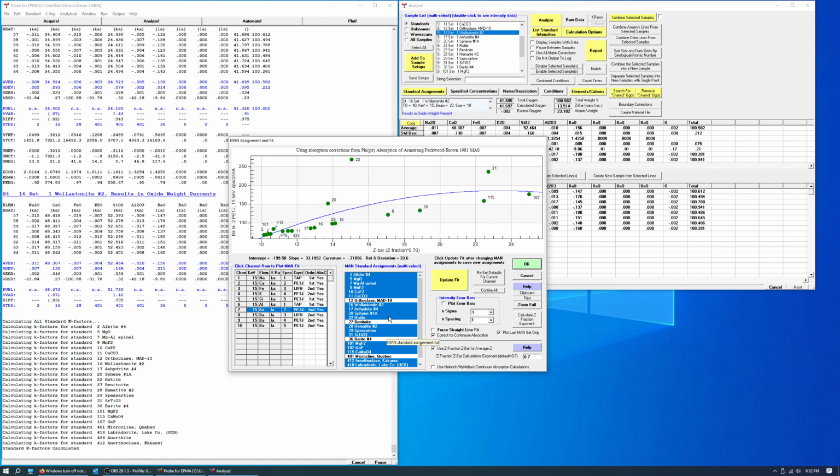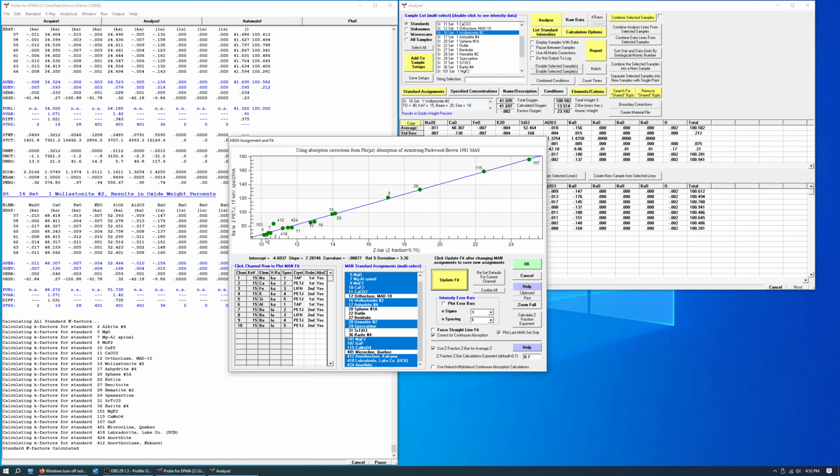In order to get rid of any samples from the list here, blue means it's selected, white means it's disabled. We're just going to control click. So I'm going to hold down control, click on my sphene, my rutile, and my strontium titanium oxide to get them out of that fit. Now I'm going to hit update fit. And you can see that now my curve is pretty darn good once I've eliminated that titanium interference.